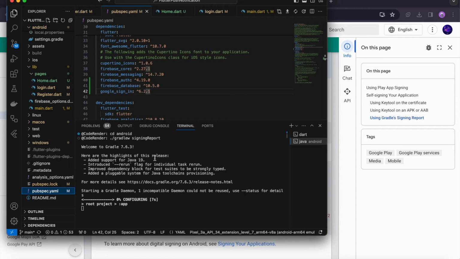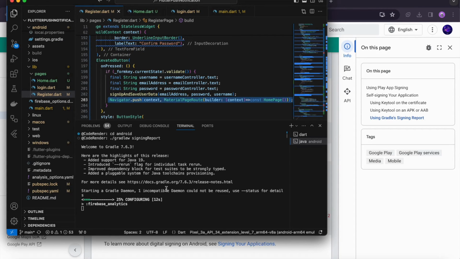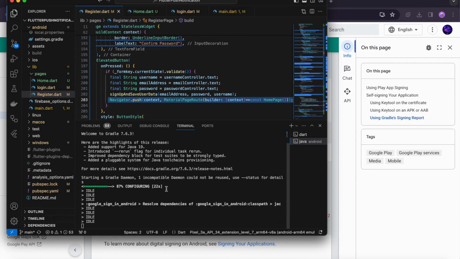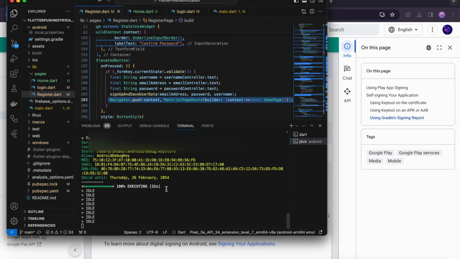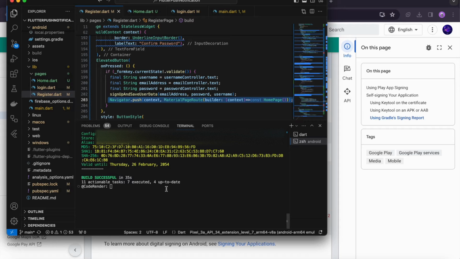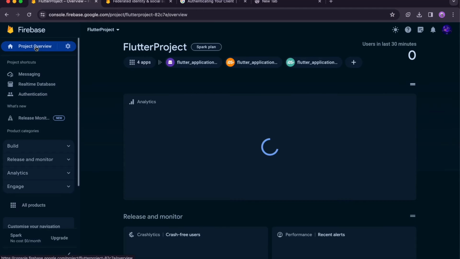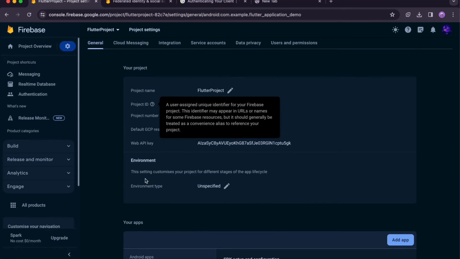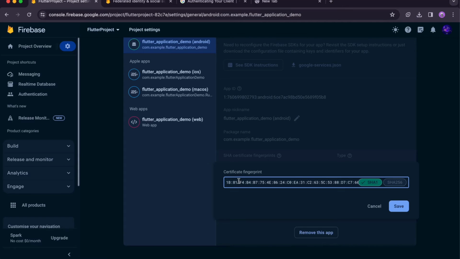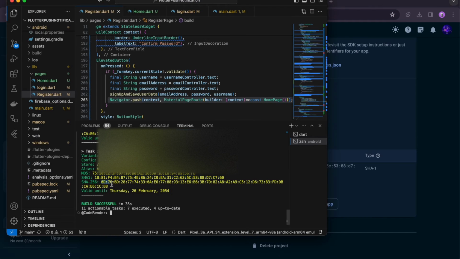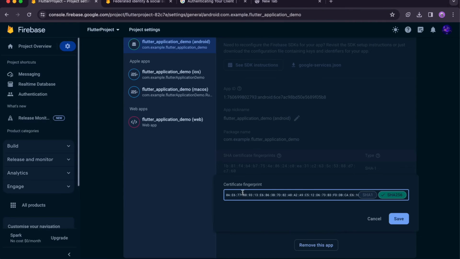After generating the SHA-1 and SHA-256 fingerprints, we need to configure our Firebase project to accept Google Sign-In. Once you've obtained the fingerprints, go to your Firebase project settings in the Firebase console. Here, you'll find a field to input your SHA-1 fingerprint. Paste the SHA-1 fingerprint you obtained earlier into this field. You can also add the SHA-256 fingerprint if required.